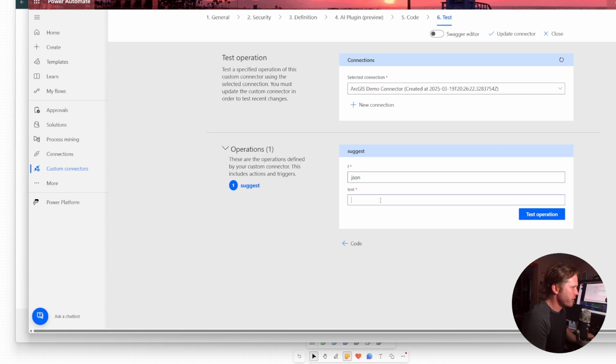So now we can test and see if we've got our API endpoint set up right. Down here under operations, we can select from all the operations we add to our custom connector. In this case, we've just added the suggest operation, so we've got suggest selected by default. We have this F parameter, and it's filled in with the default value of JSON. So for the text, we can just type in some test string. We want to think of an incomplete address to prompt completed addresses to be suggested to us. So I'll say Springfield, MO, Starbucks, and I'll just stop right there and hit test operation.